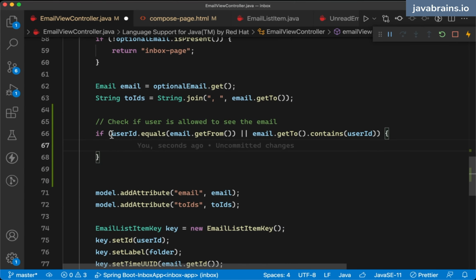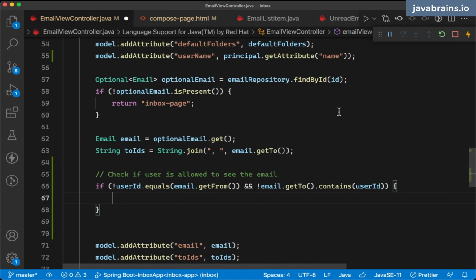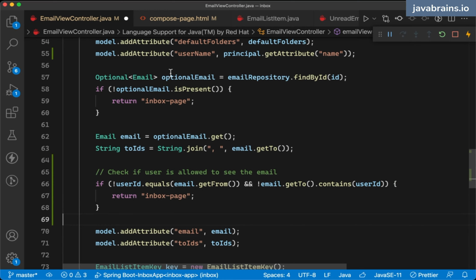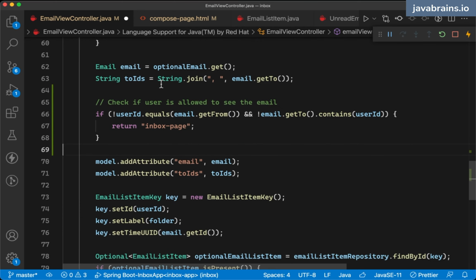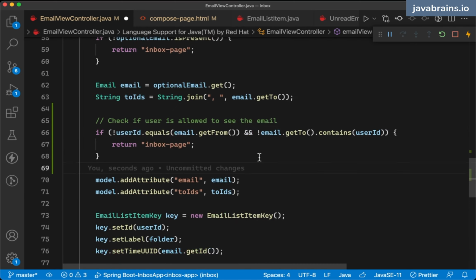Okay, so let me actually do the opposite here. If not email from and not email.getTo contains user ID, well, this is an error, and I'm going to redirect them to the inbox page. This means that they're clearly trying to hack the system. I don't want to bother with error messages. I'm just going to show them the inbox page. Otherwise, I'm going to keep going.